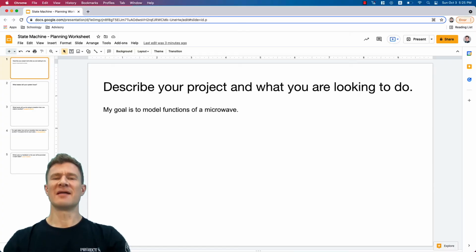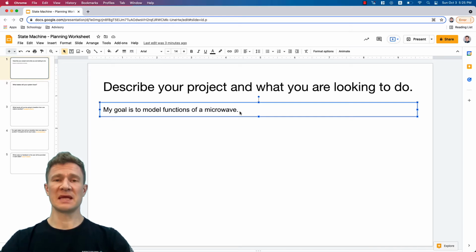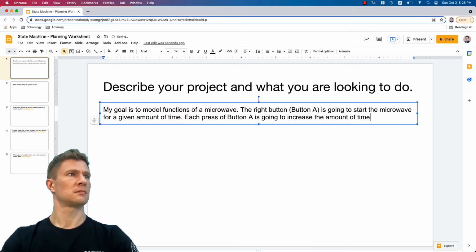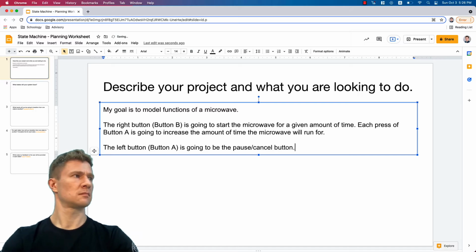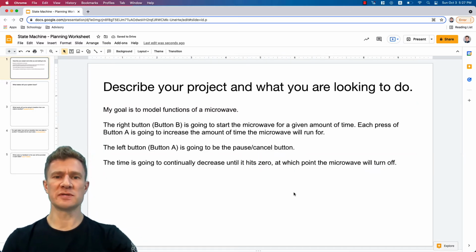Now that we have a good idea of what it is we're going to do, let's plan it out. It's always best to plan things out so you have a good idea of what you're trying to accomplish before you start programming. So my goal is to model functions of a microwave. Let me get down some of the details that I know I'm going to be trying to achieve through this project. So I think this describes most of what I'm trying to do.